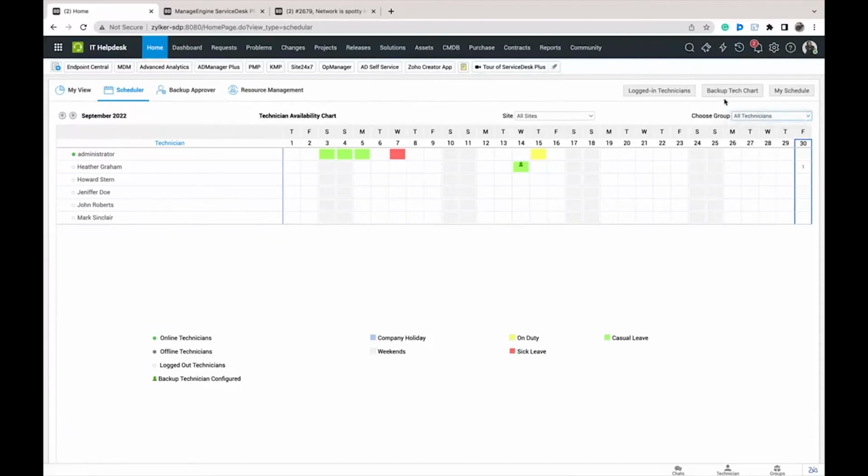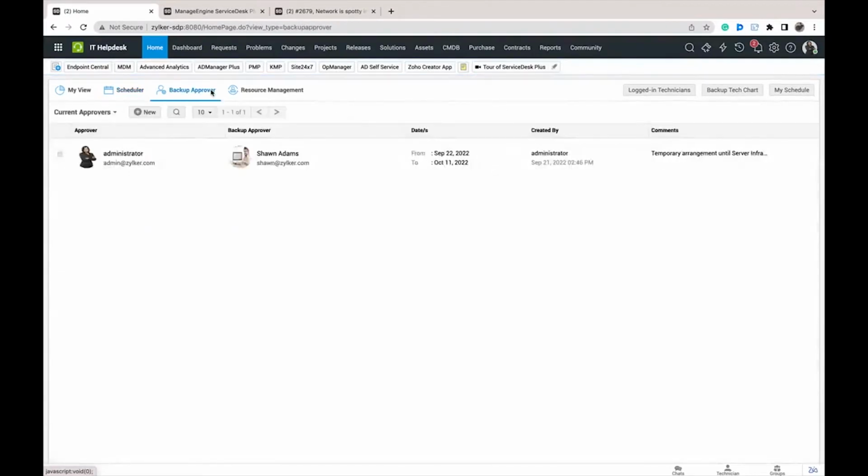Then we have the backup approval chart. The two most important delays that happen when a technician goes on leave are either the requests are unattended or the approvals are unattended. When a request is unattended, you can use the backup tech chart to delegate the request to other users. Similarly, you can use the backup approvals feature to delegate your approvals to other users temporarily.